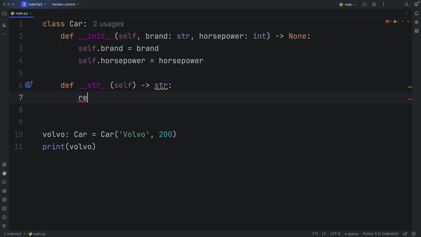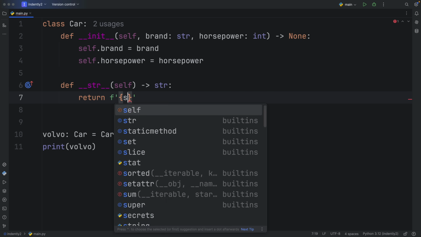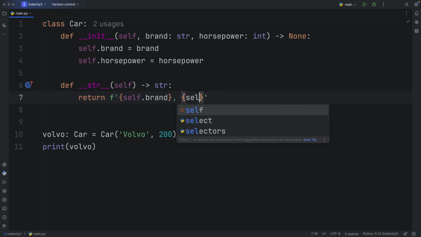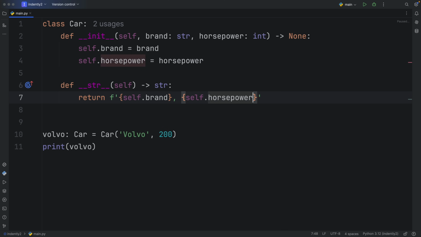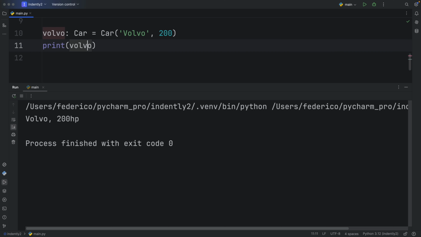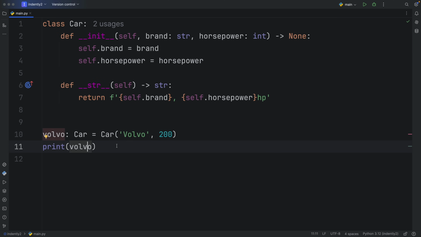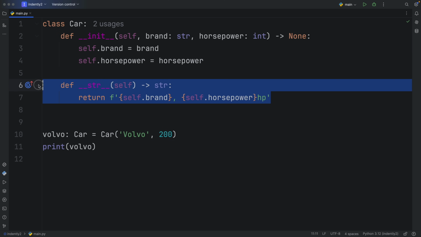So what we're going to do is return the F string of self.brand and self.horsepower, HP. Now, the next time we try to print this Volvo, what you're going to notice is that we're not going to get that complex object back, but we're actually going to get the string that we specified. Because now in any situation we refer to it as a string, it's going to use the string Dunder method.